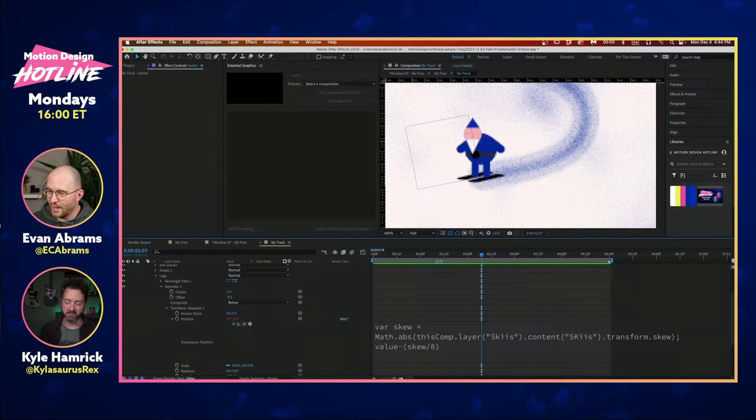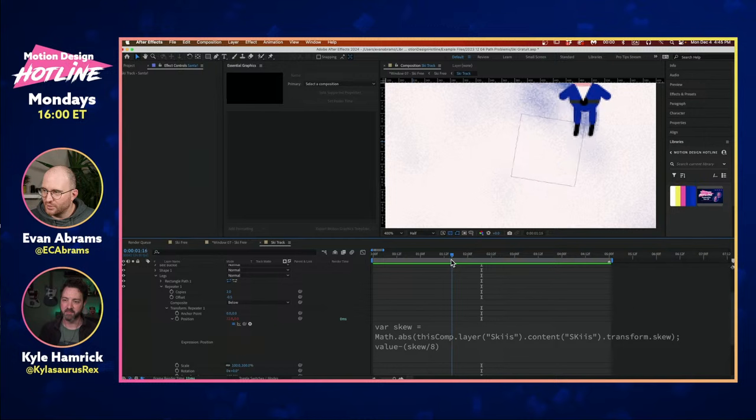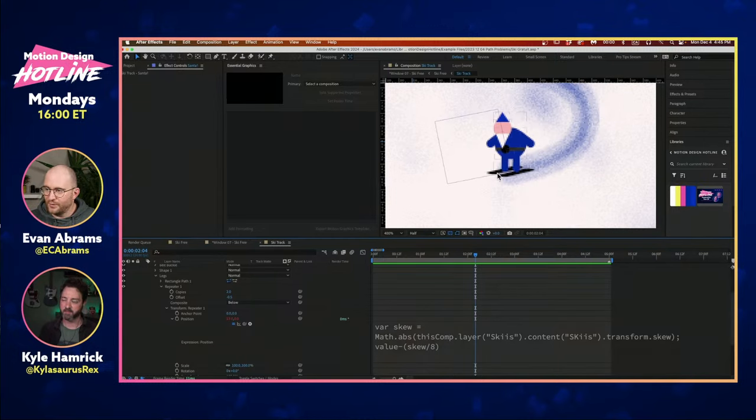Now we're going to take that absolute value and divide it by 8. And again, I had to really massage this to find the number to get the feet to line up on the skis here, and then the feet to line up on the skis here. So there we go. But what does core day have to do with leg day?